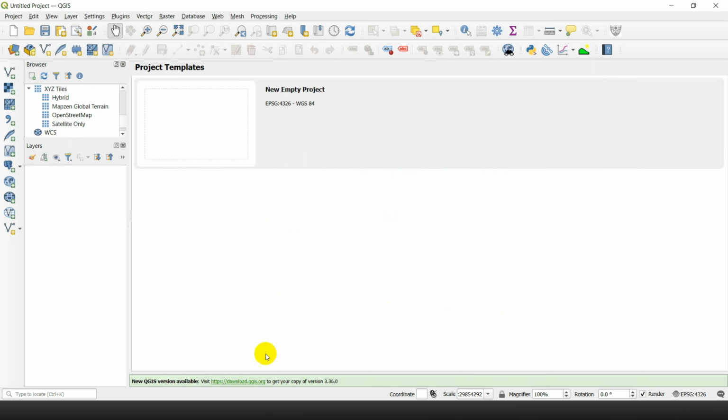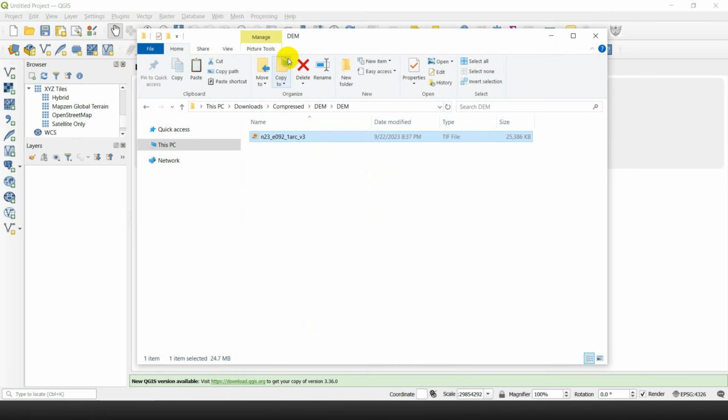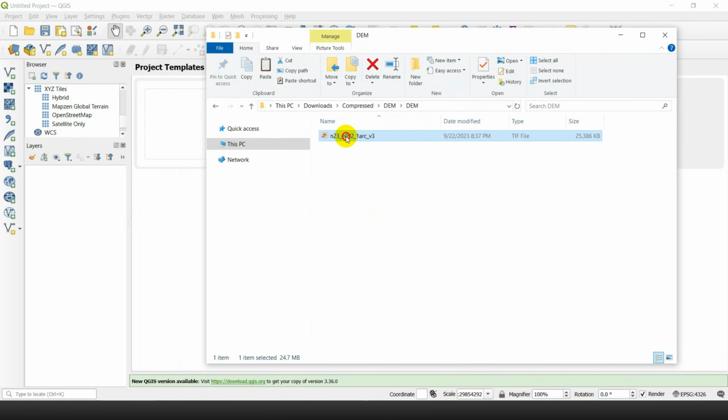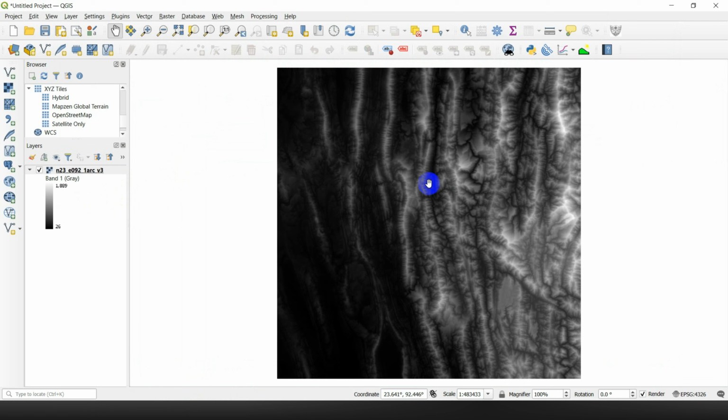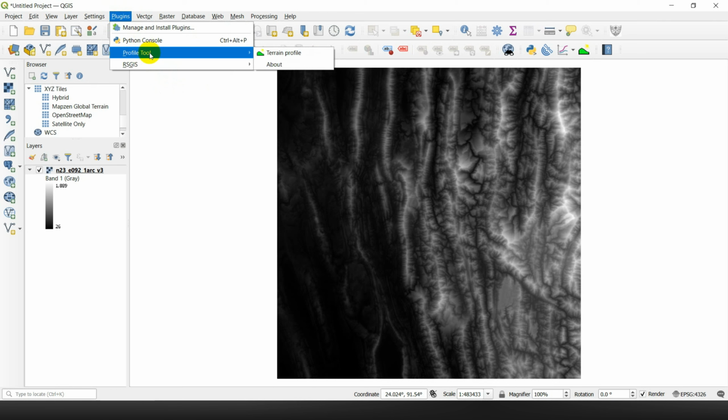Then we need to add the downloaded DEM data. Just drag and drop the DEM data. Then go to the menu bar, plugins, then profile tool, create terrain, click on terrain profile.